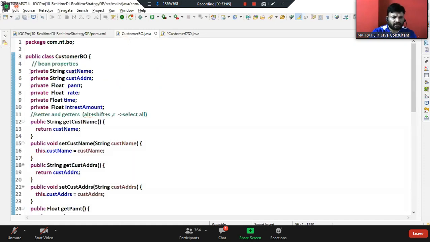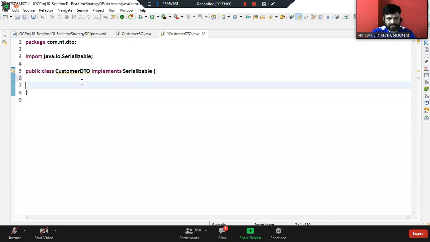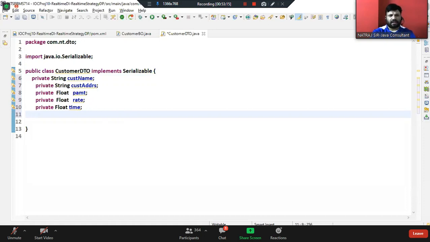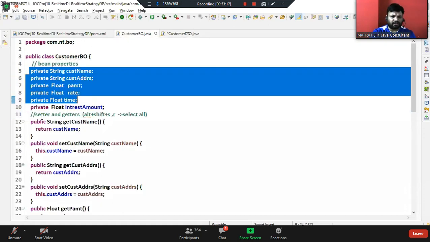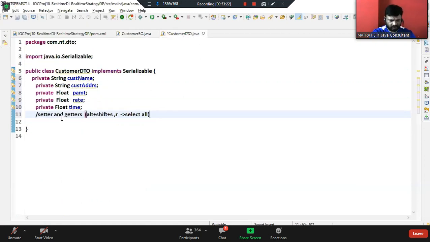Okay. Yes. Take up to this, guys. Say paste. Take up to this, say paste. And the same shortcut key we can use. For the setter getter methods, you can use the same shortcut key.